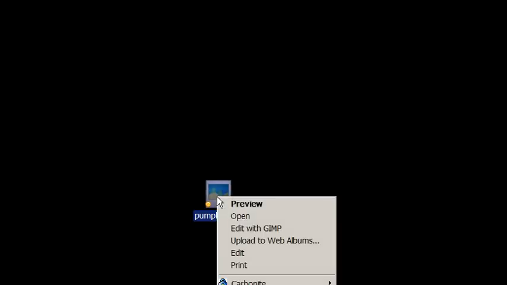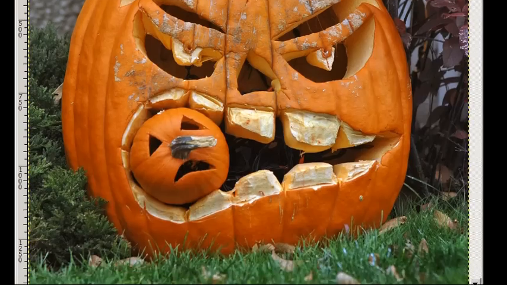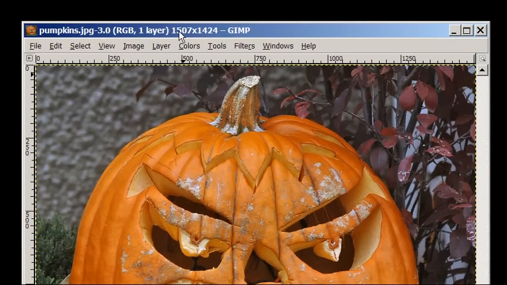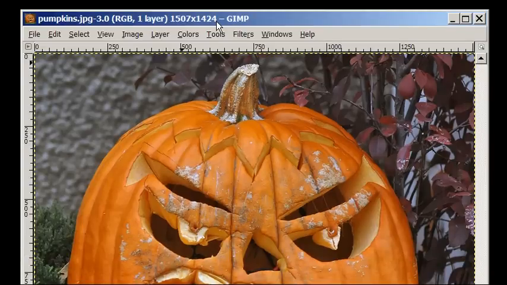So I'm going to right click on it and edit it with GIMP. And right now you can see it doesn't even fit in our little window here. It's 1500 pixels by 1400 pixels. That works out to be about 7.5 inches by 7 inches. So we're gonna make this guy pretty small.